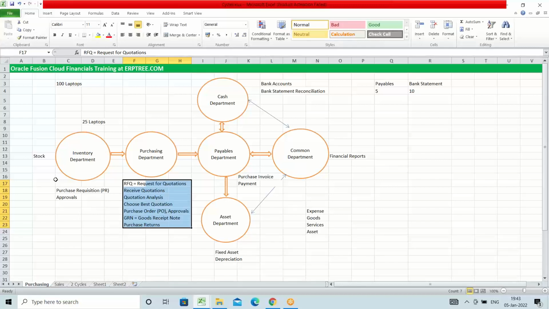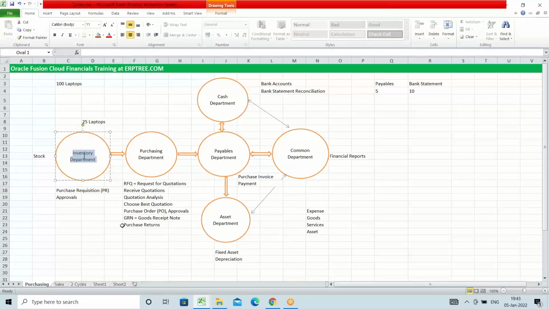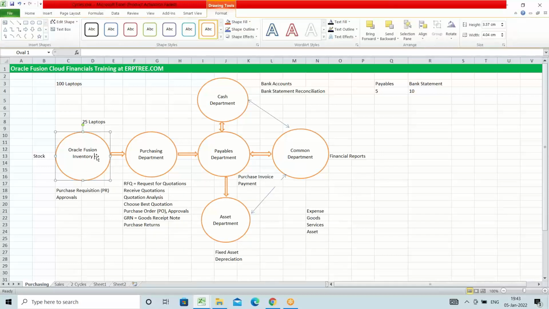The inventory department's responsibility is maintaining the stock, creating and approving the purchase requisitions, and involving in some other inventory related activities. To maintain the stock, create the purchase requisitions, and handle the approvals, we have an application from Oracle. The application name is Oracle Fusion Inventory, nothing but Oracle Fusion Cloud Inventory. In short, we call it INV.